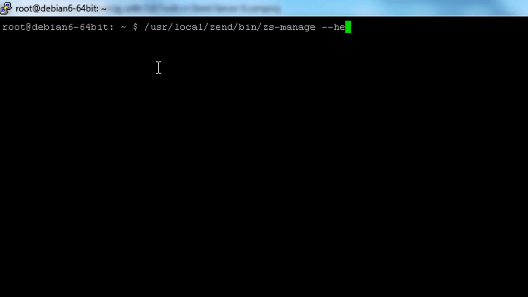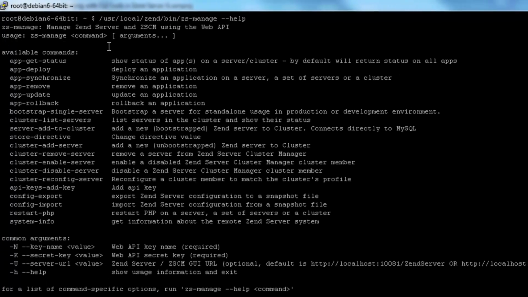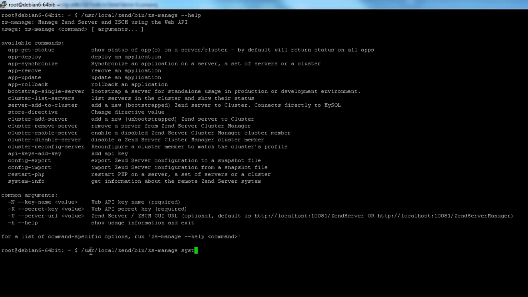CLI Tools, which is provided in the Zend Server 6 package, is a utility that allows easy automation for Zend Server on all operating systems except Windows. Using the command line or an automated script, you can perform common setup operations as well as Web API operations.